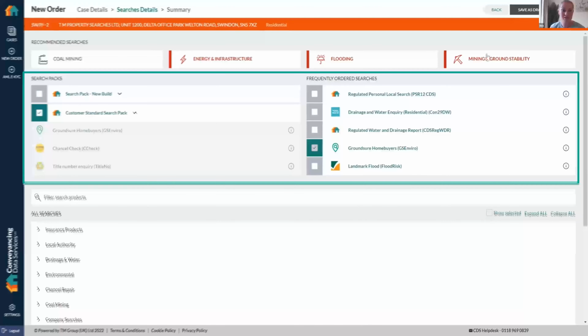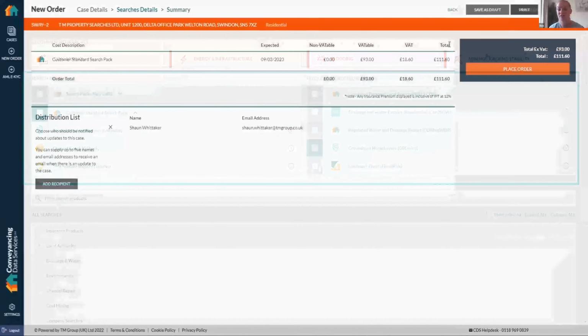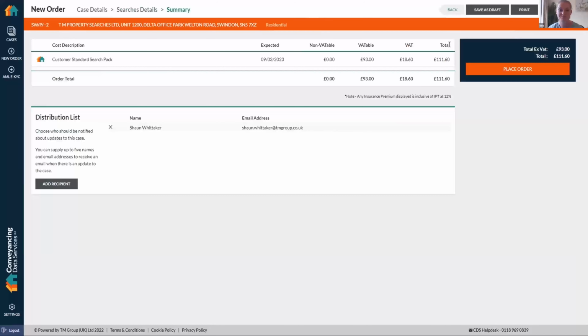If you click your actual pack, it will select the products that you want to order. And if you click on your search pack, that will also show you the products within it as well. Once you click to move forward, the last screen is simply your invoice and all you do is click to place the order. You can also see on this screen the expected return date of those searches as well. So quite quickly, you can get a good understanding of when those searches will be returned.